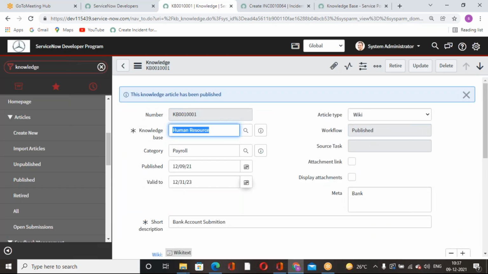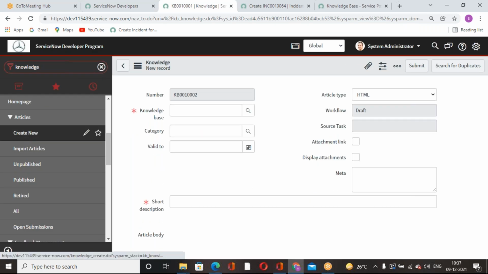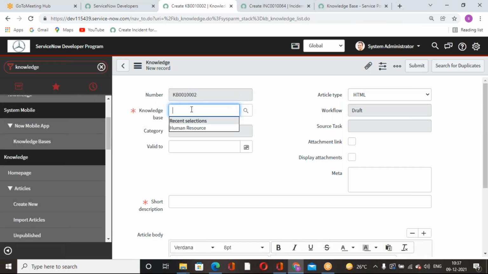Clear? And next I'm going to talk about approval published. Like this is approval published, right? And approval retired. So what about instant publish and instant retire? Yes, I'm going to create one more knowledge article.